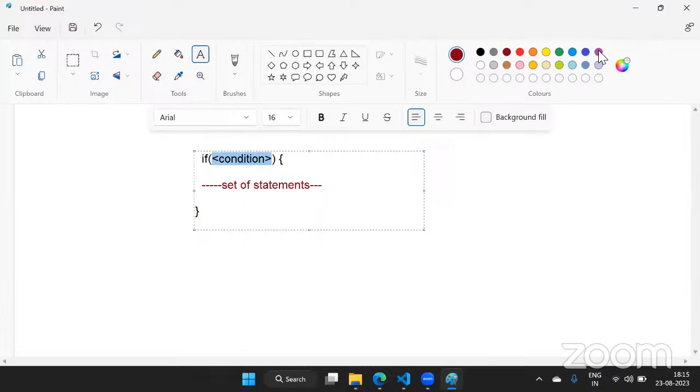After if, you have to start with else if. Else space if. You cannot start with else, you have to start with else if. And the else if syntax will be something like this. Here also we can write some condition. For example, condition 2, here I am saying condition 1.